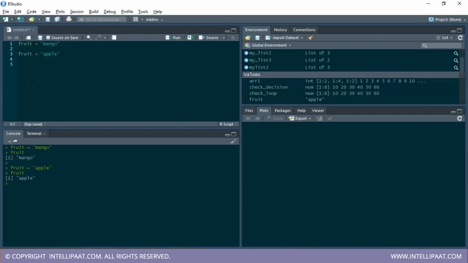Similarly, I'll create the same variable and I'll change the value. So this time the value which I'm assigning would be a banana. Let me paste it over here. Now let me type in fruit, let me print it. So we get a banana.